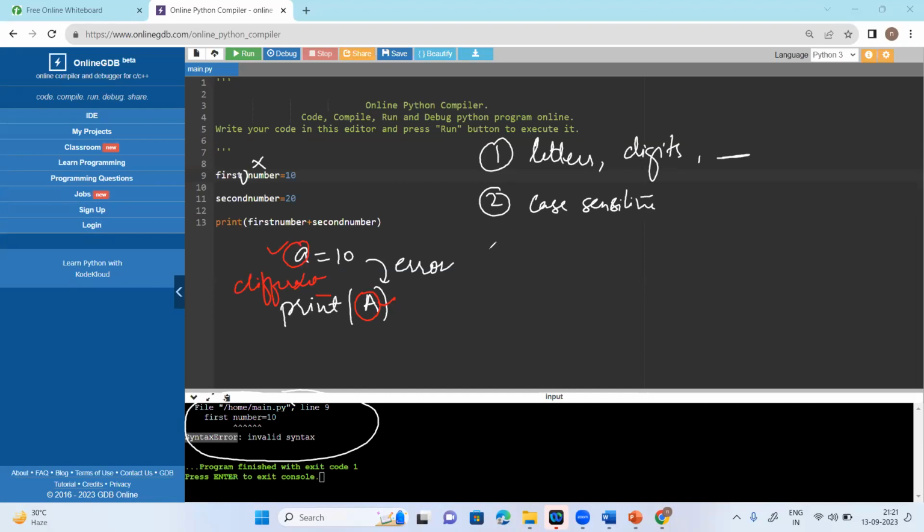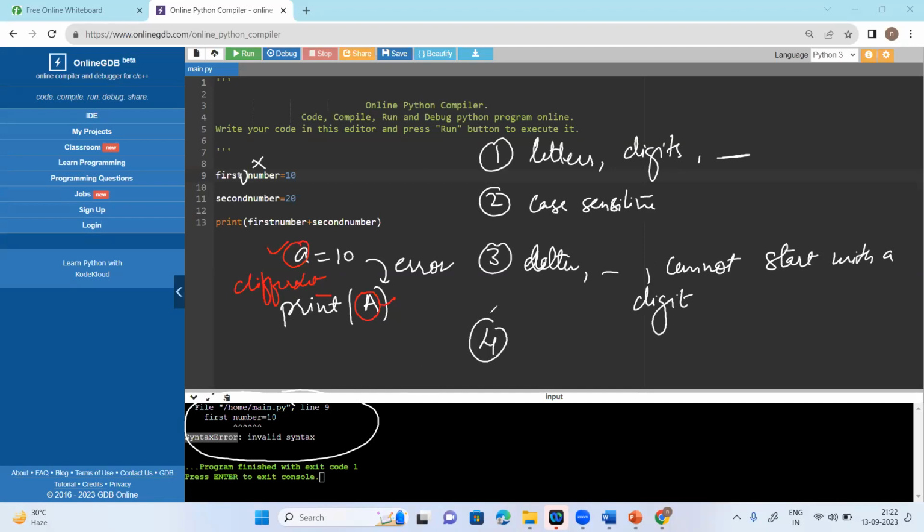Third rule says that your identifier can start with a letter, can start with an underscore, but it cannot start with a digit. So this is the third rule. And what is the fourth rule? Fourth rule says that you cannot use a reserved word.